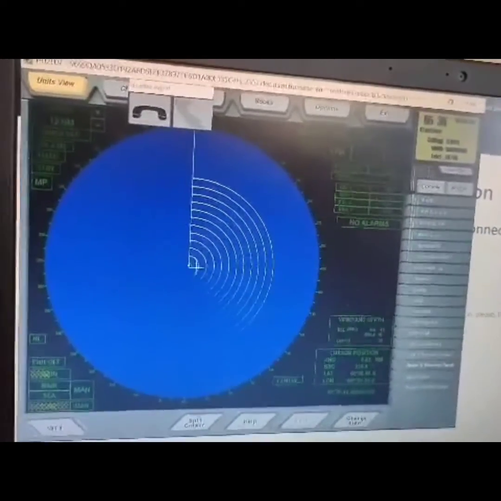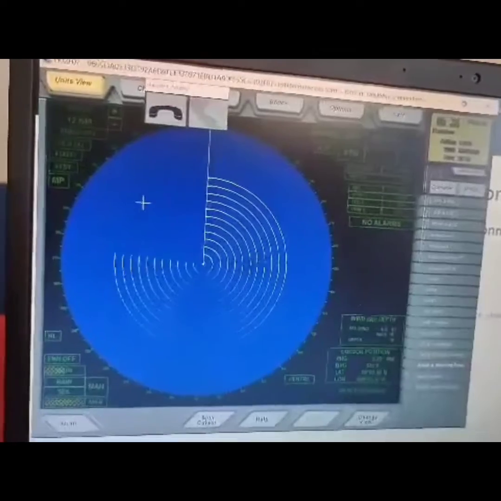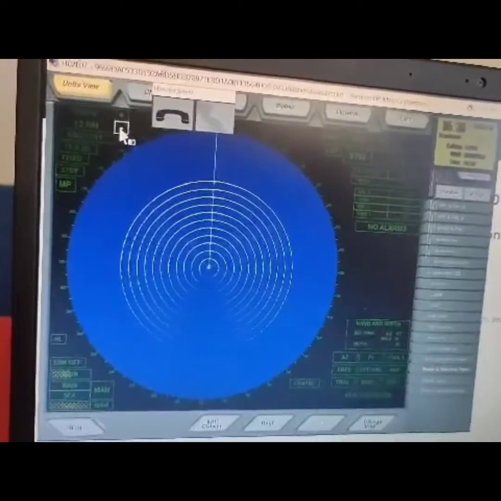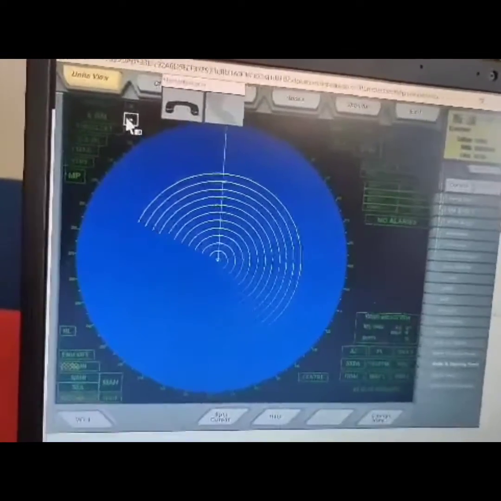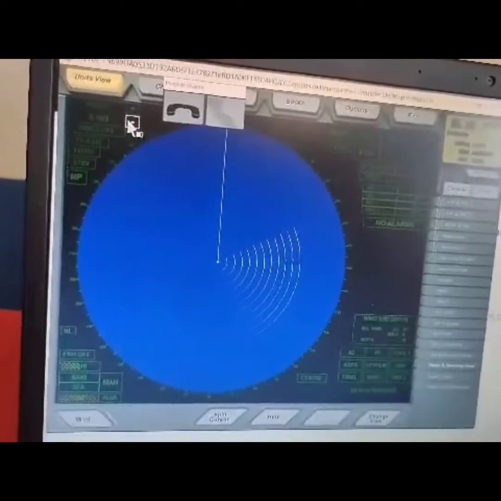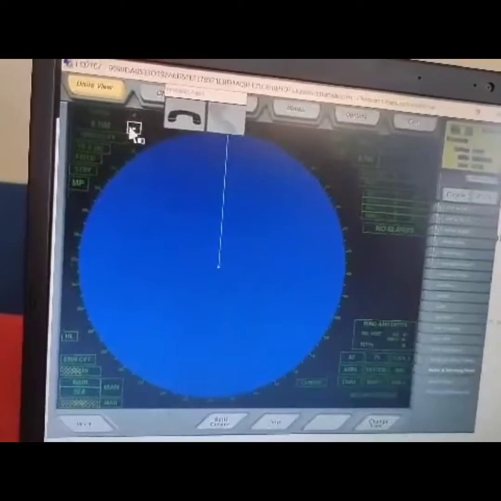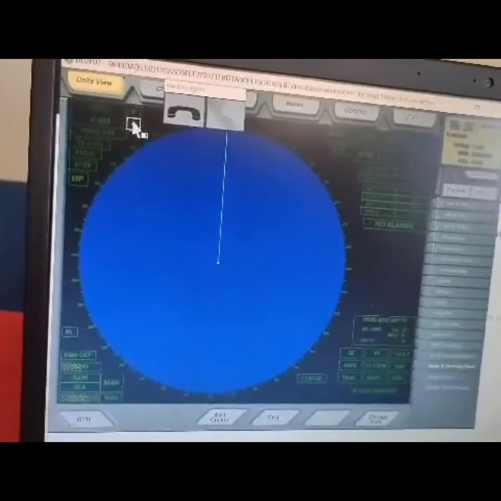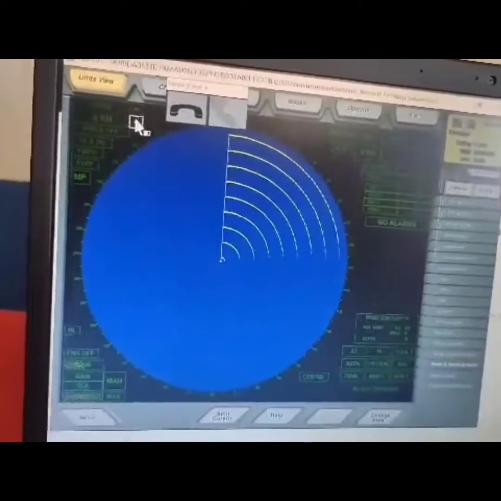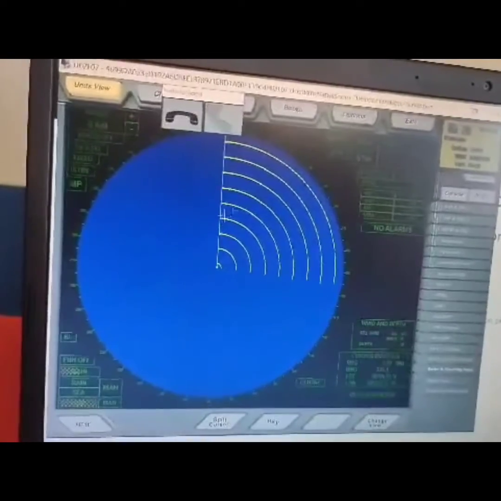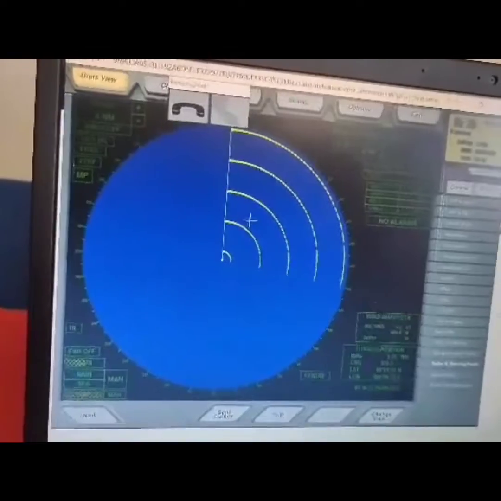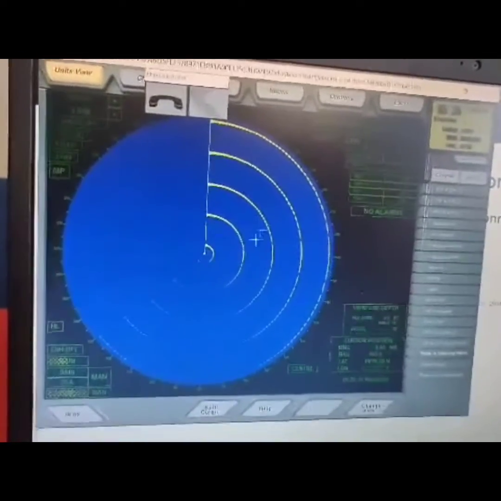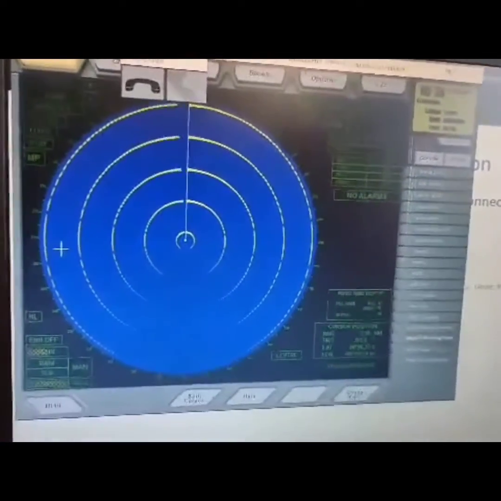Okay, this is 12 miles, and then we will go back to the 6 miles. That is the 6 miles, and we'll go back to 3 miles. This is the 3 miles.